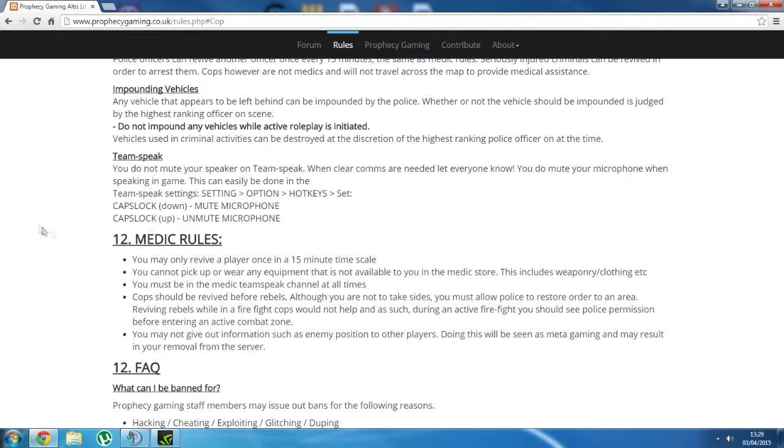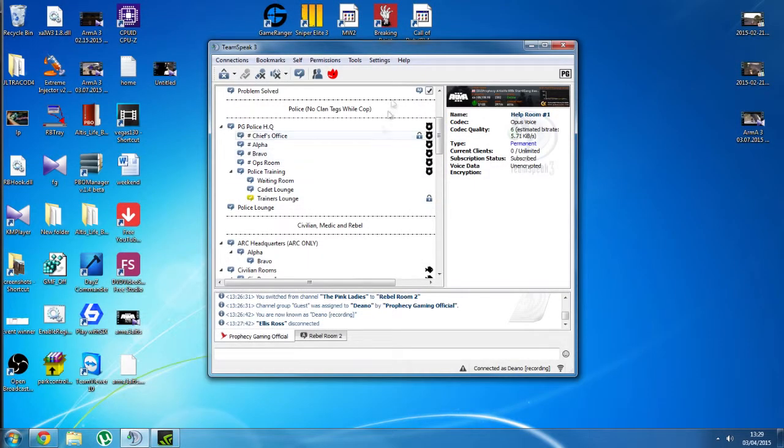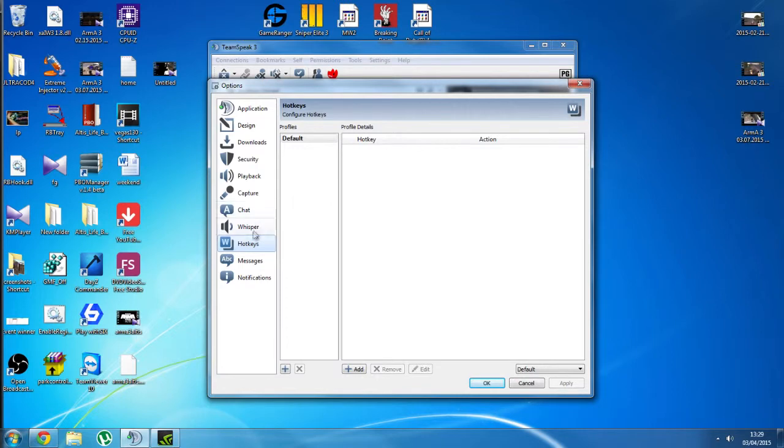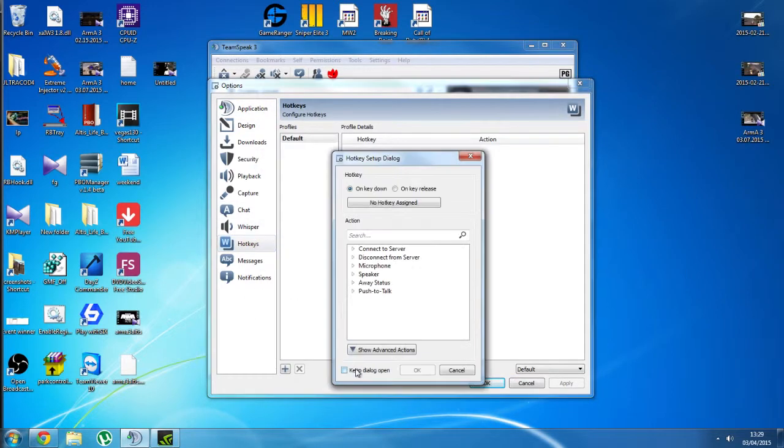Muting your microphone when speaking in game can easily be done. Here's the thing, it's all in the rules, the Prophecy Gaming rules. I'm going to show you how it's all done. Just click on your settings, options, and it'll be up here. Go down to hotkeys, push add.